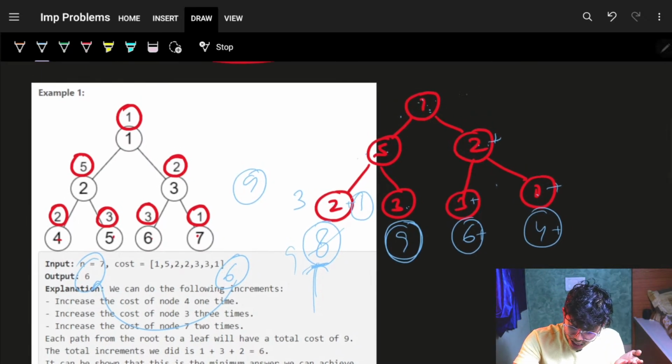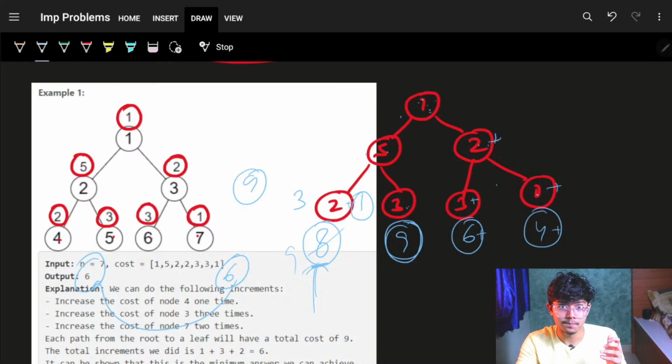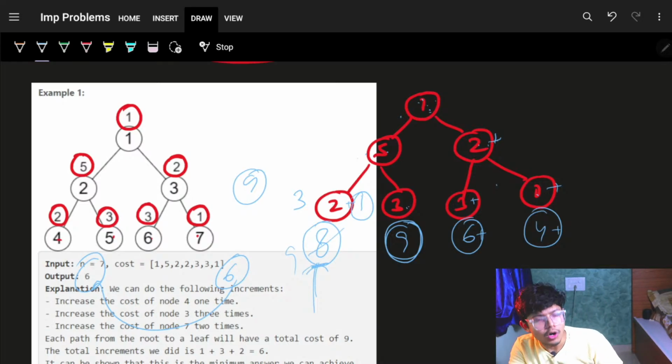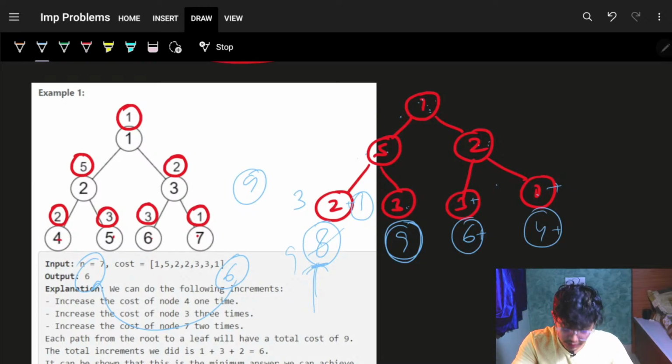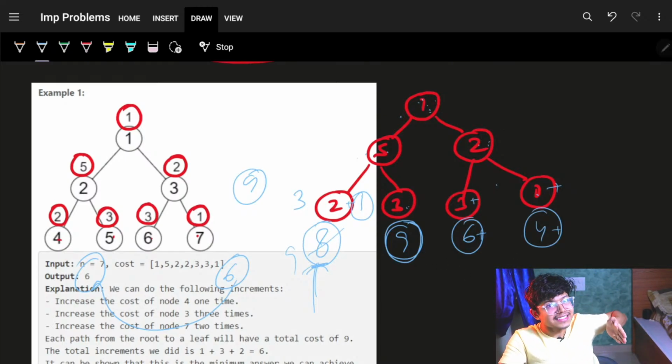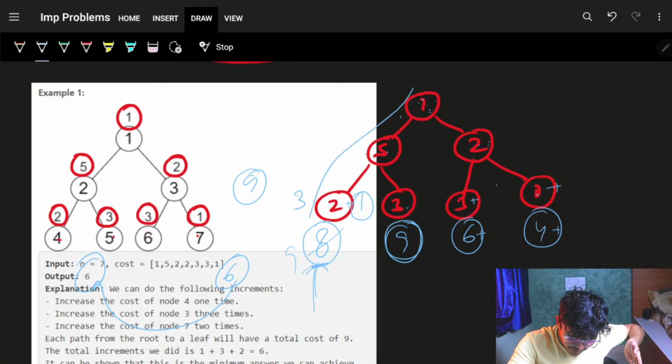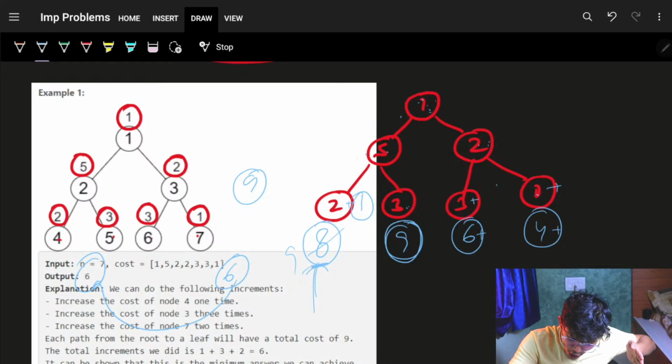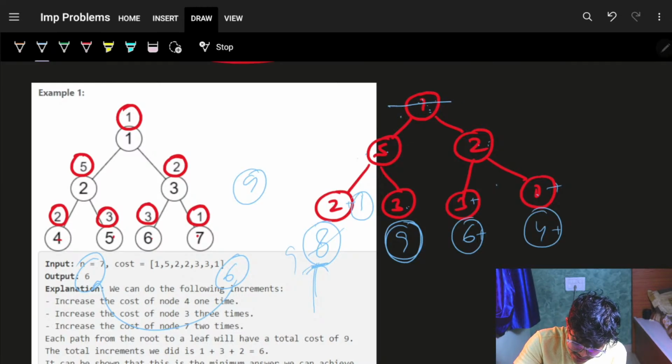One thing which comes to people's minds is: how about I just go to every level and try to make every level equal? Because ultimately what I want is my sum from root to leaf as equal, right? So how about I just make every level equal, which means 1 equal, 5, 2, which means 2 is not equal, right? So just add a 3 here.